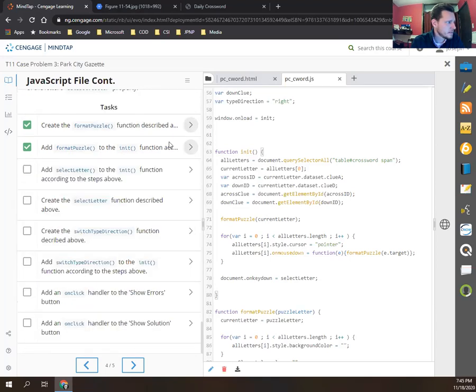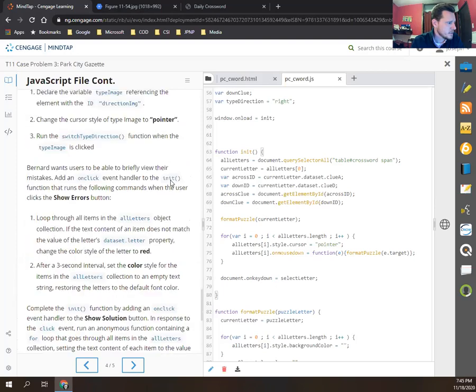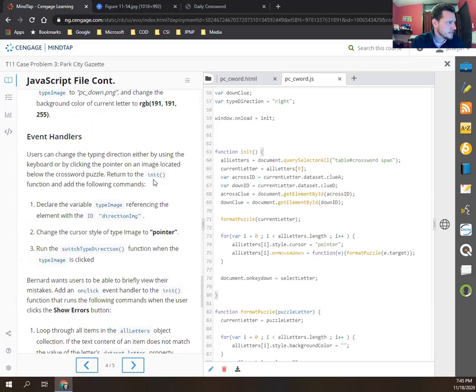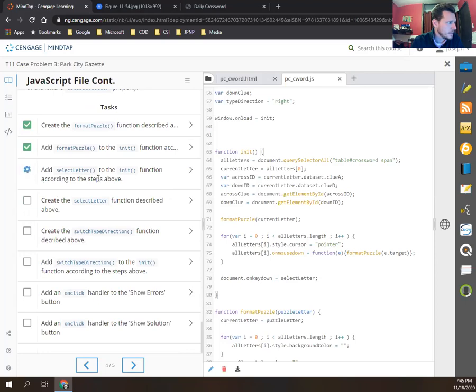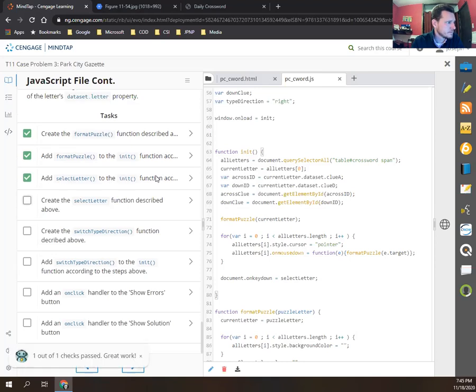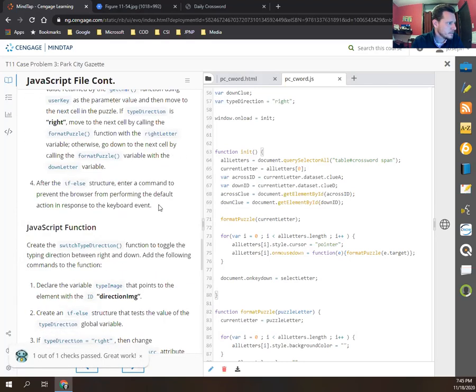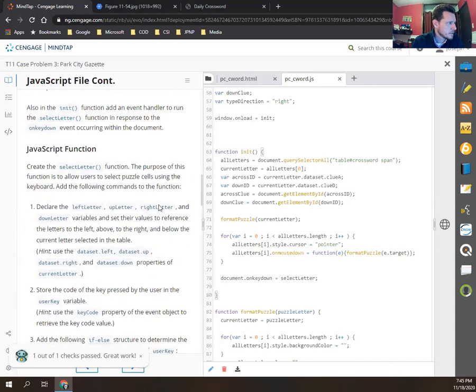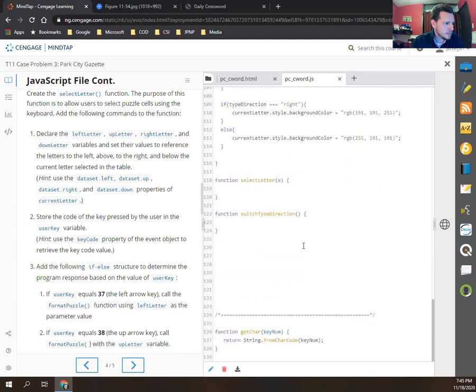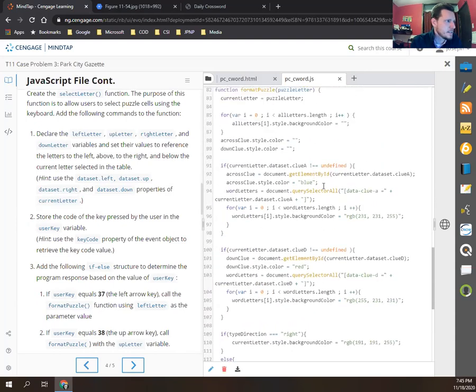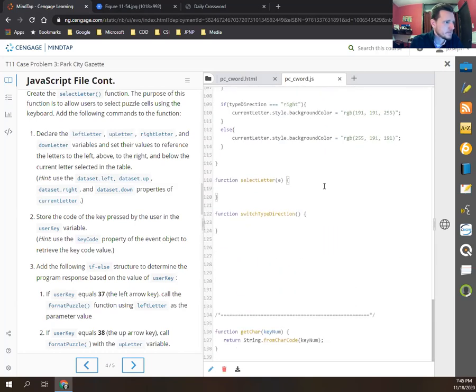All right, and then the next one was to add the select letter to the init function. Oh, I did that. Yeah. All right, now I have to create the select letter function. So I'm going to come down here to the select letter function, and select letter takes an argument.